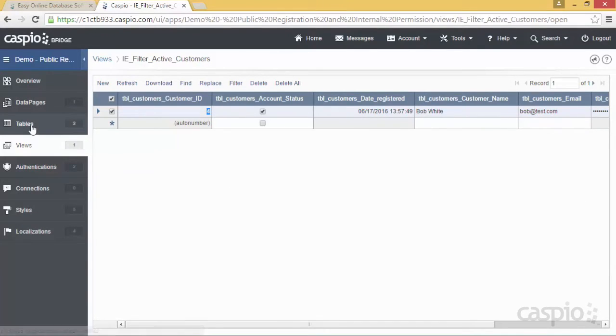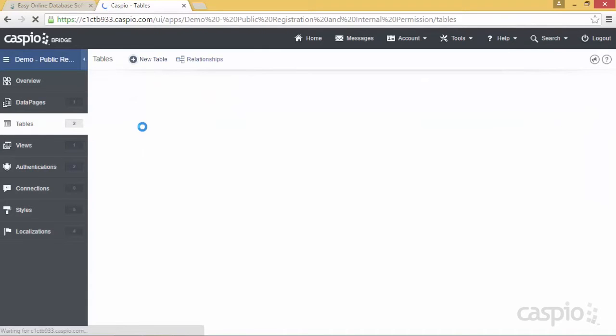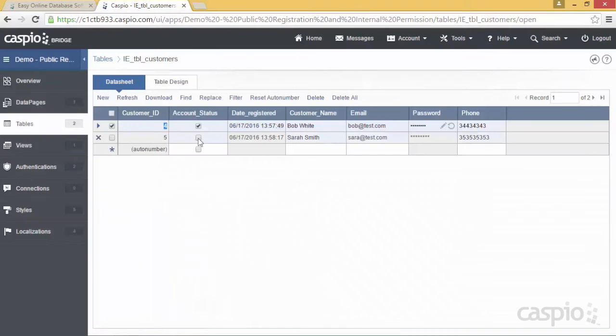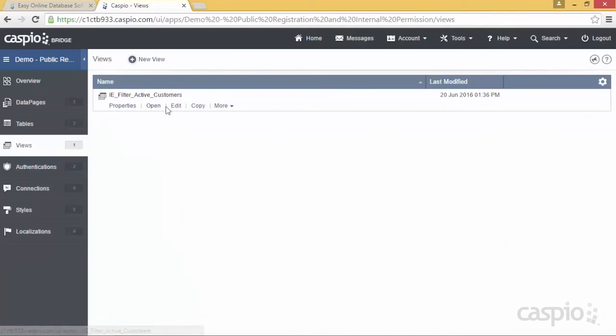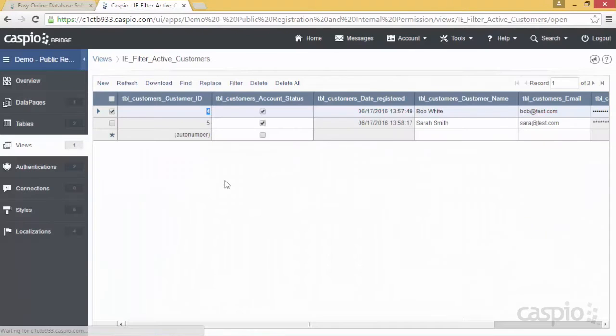Now if I go back to my table of customers, and let's say I open up my table now, and let's just for fun make sure that Sarah is also an active customer. And if this is true, now we should be able to see two active customers inside my view. So this is how you can control who is going to be viewed inside this view and who's not going to be shown inside the view.